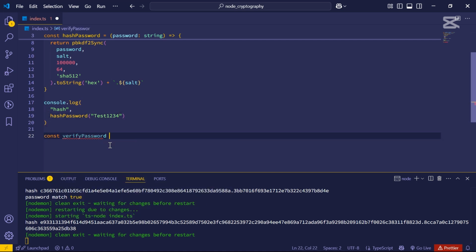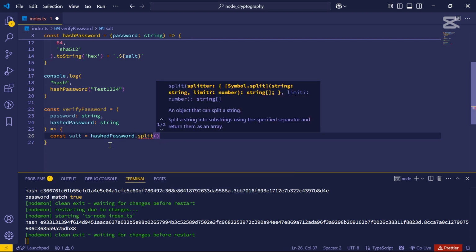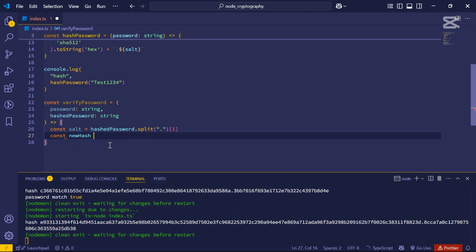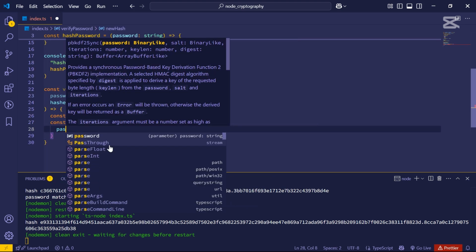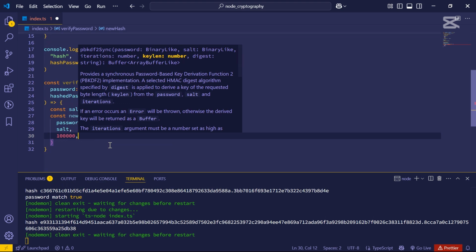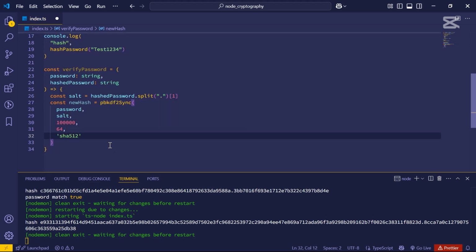Now let's see how we can verify a password against the hash. First, we are going to create a function named verifyPassword, which accepts a password argument, which is a string, and a hashedPassword argument, which is also another string. And then I will create a salt by splitting the hashed password based on a period and obtain the last item in the array. Then we will recreate the hash by calling the pbkdf2Sync with the password argument and the salt. The number of iterations will be 100,000 like in the last instance. The key length will be 64 and the digest will be SHA-512.